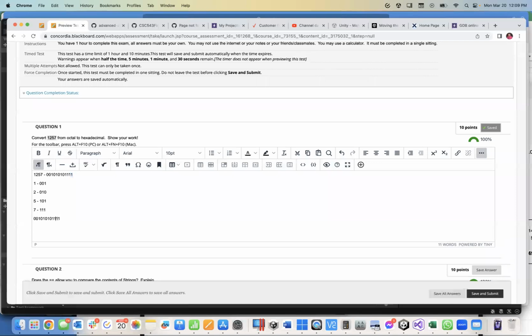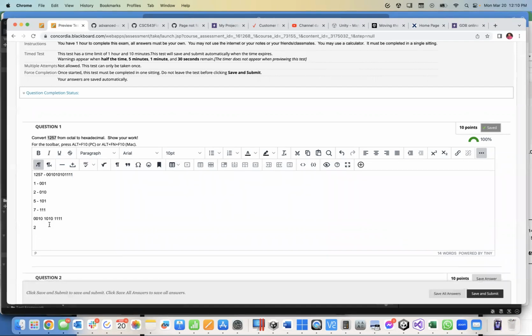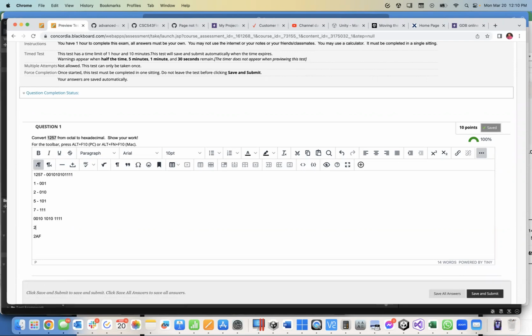All right, so we can take that now and break it into chunks of 4. And this gives us a 2. This is a 1's place, a 2's, 4's, and 8's. So this is a 10, which is an A. And then this is a 15, which is an F. So if you want to see that underneath it, this is a 2, this is a 10, this is a 15, which then becomes a 2, an A, and an F. So this is the hexadecimal version of the octal number 1257.